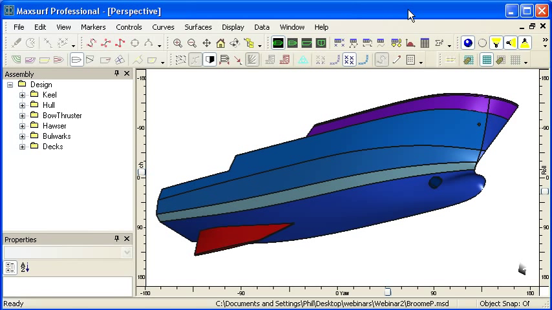Hello and welcome to our fourth video in the Maxsurf Webinar 2 series on modelling techniques. This video is about trimming. The trimming model in Maxsurf is a dynamic trimming model. That means we can dynamically trim one surface to another when they intersect.